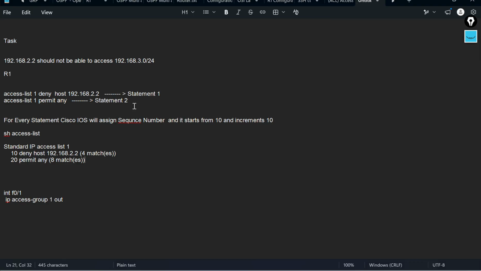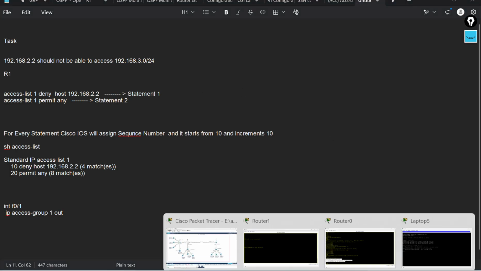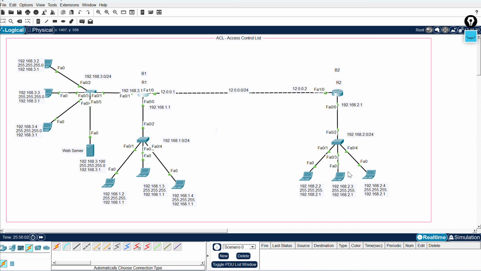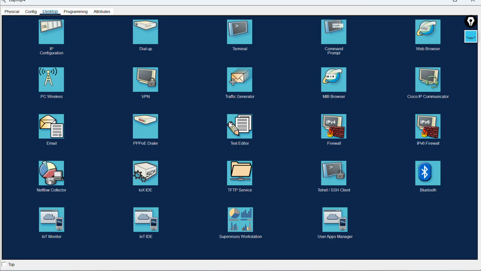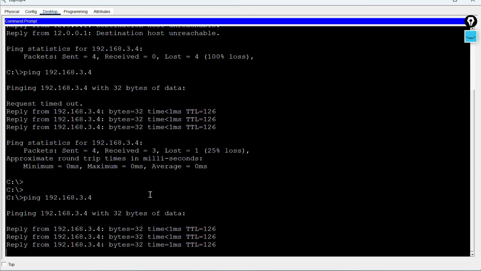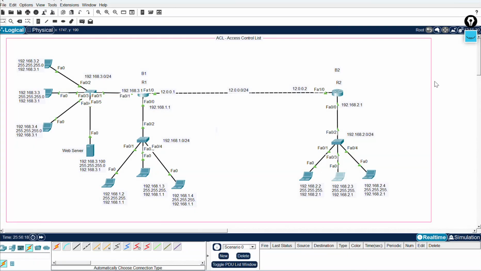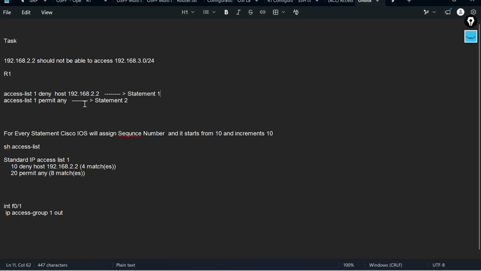Now, the next requirement: I want to stop 192.168.2.3 also. Now, 192.168.2.3 is able to communicate to 192.168.3.0, right? Once again, verify whether it is communicating or not. See, it's communicating. Now I want to stop this IP also. How to stop? Do the same thing here, add that IP also.